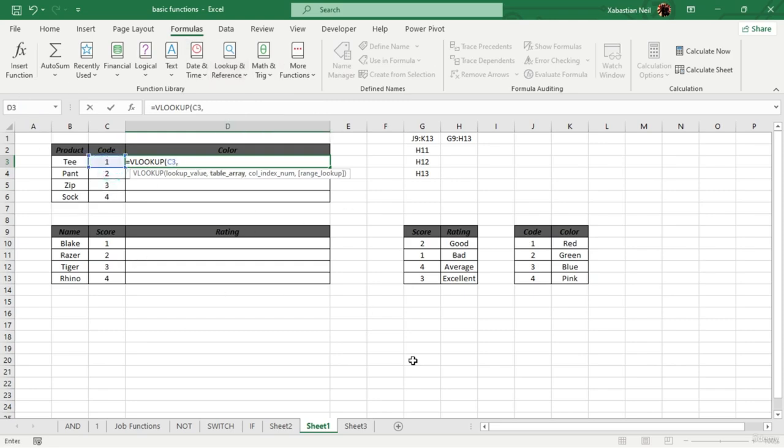Put in a comma and then the table array. The table array is going to be the product and code. So I'm going to select the code over here, put in a comma, and then the column index number is going to be 2, because I need the color over here.